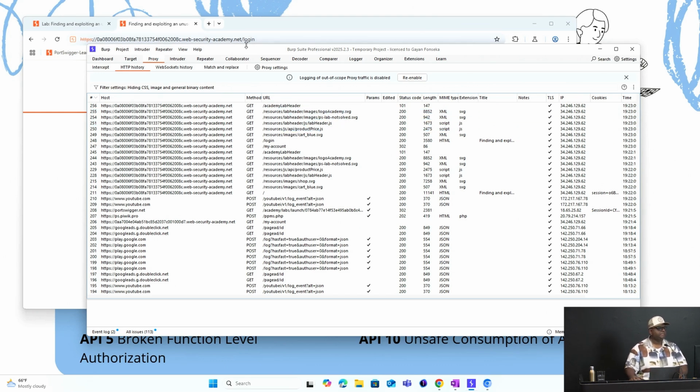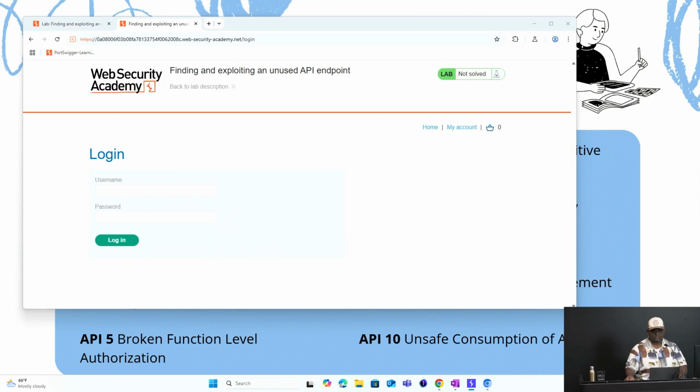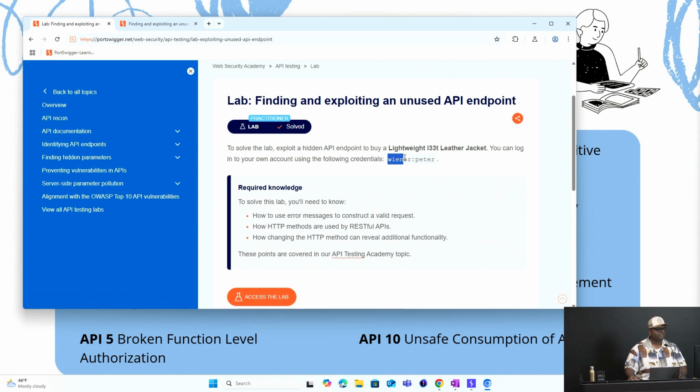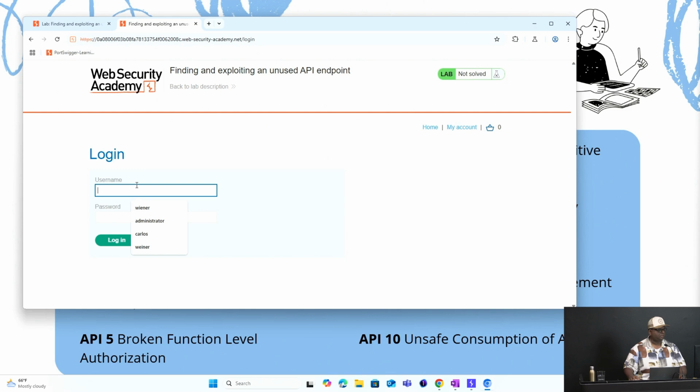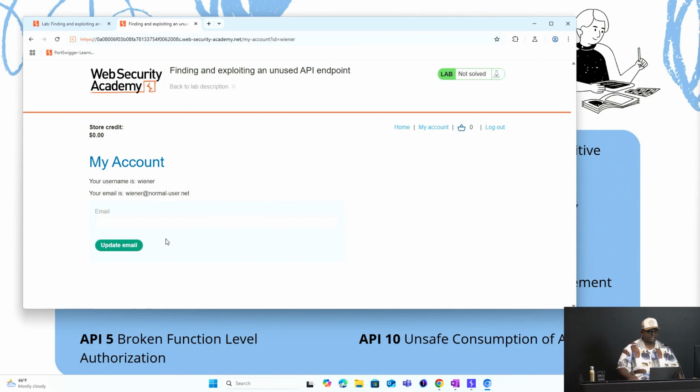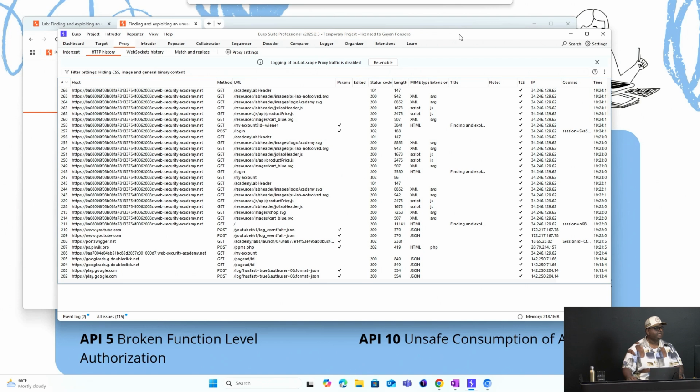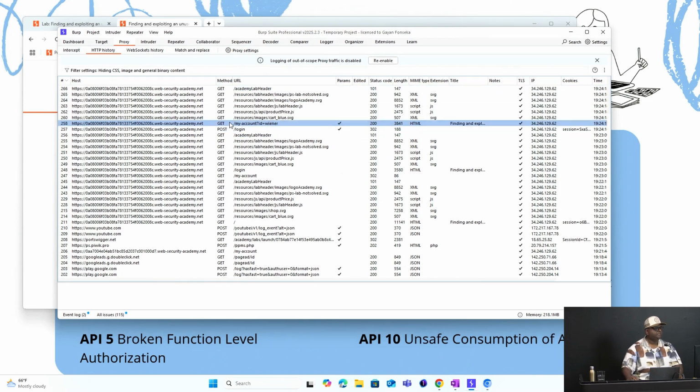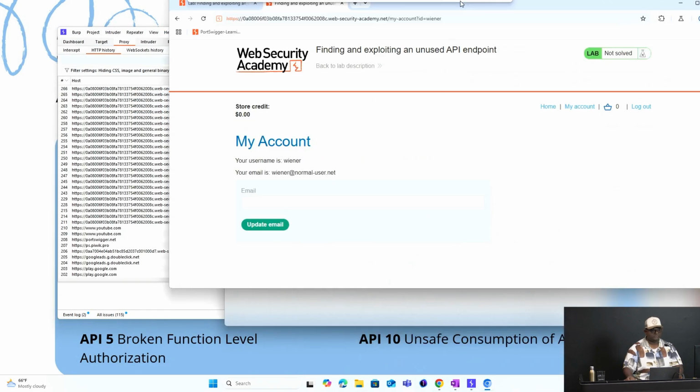So what I am going to do is log in as the user that is mentioned here. Wiener is the username, peter is the password. Okay, now I have logged in. So all that is captured here. I hope you can see this login and all the other GET methods.